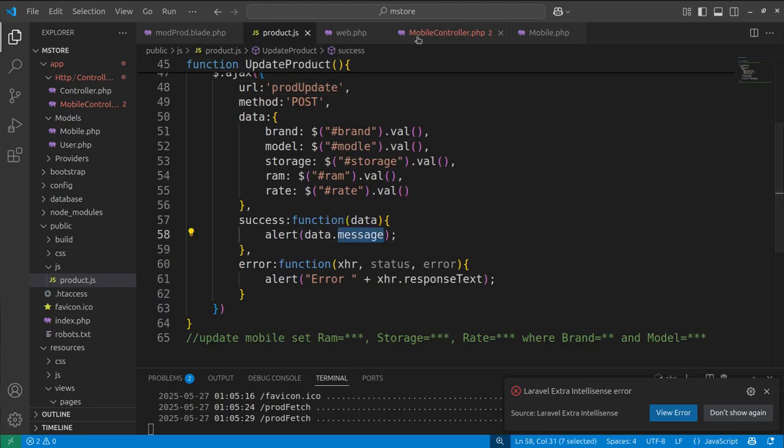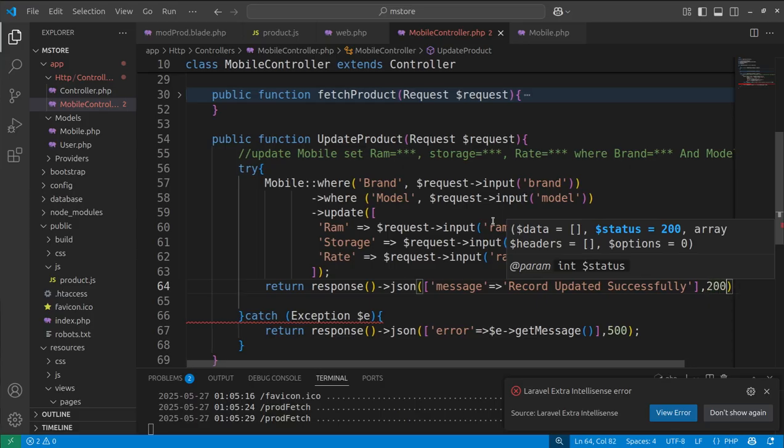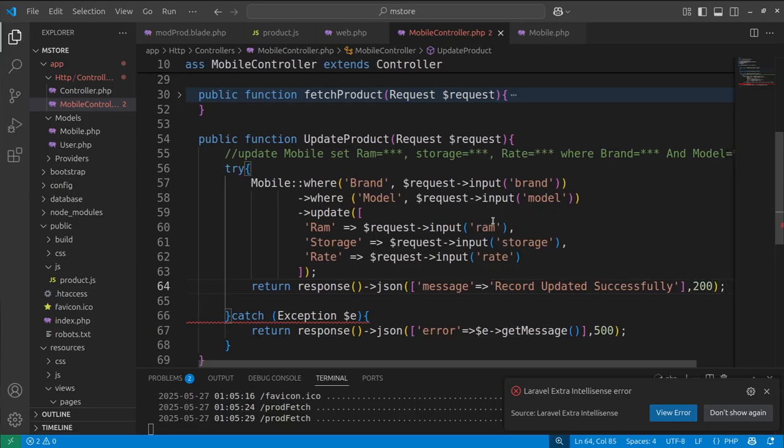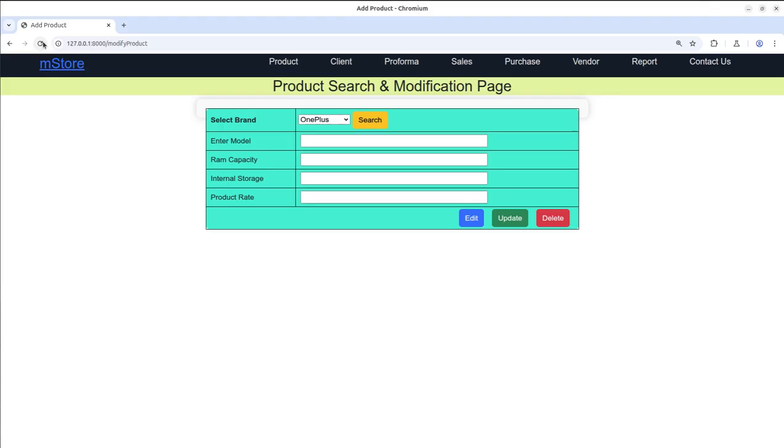Alright, so message, value for this message is record updated successfully. Let's consider we use 200. That's it. Okay, let's save it. Hope not for any error. Let's get back. Let's refresh.